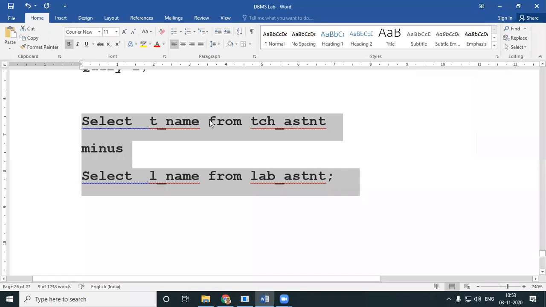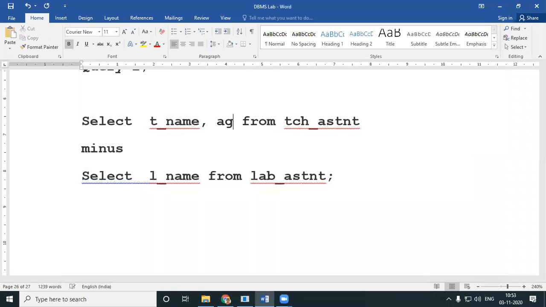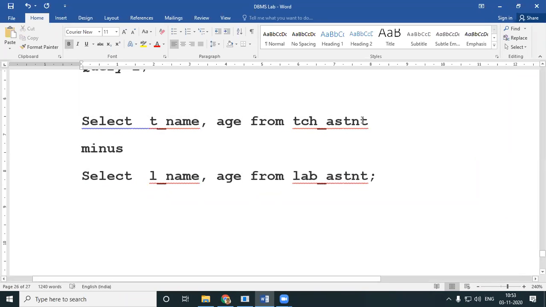The same way you can give, let's say, T name, comma, age. Here also you give comma, age. My first condition is satisfied. I have 2 tables. The second condition is also satisfied. I have 2 columns over here. Here also I have 2 columns. Okay, so my query is correct.